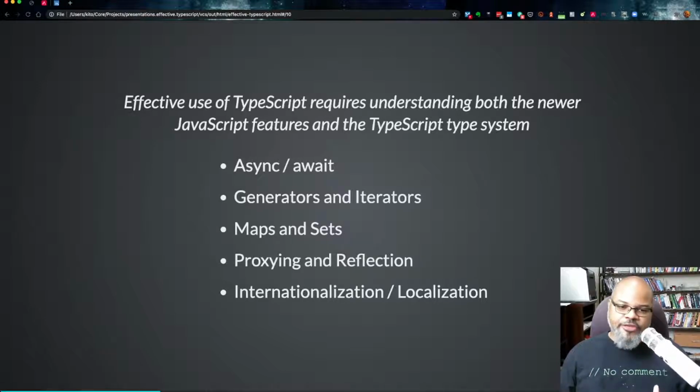And some of these other things I don't see in the wild as much, like use of maps and sets, proxying, internationalization, localization. So I encourage you, before you pick up a third-party library to do these sorts of things, that you just look and see what's built into JavaScript, because there's a lot of stuff there.